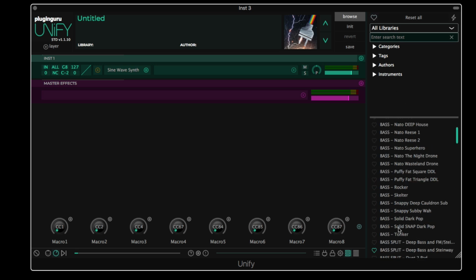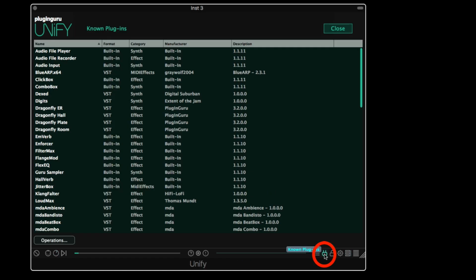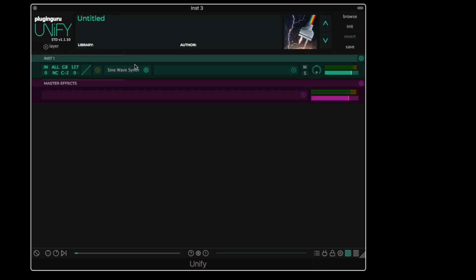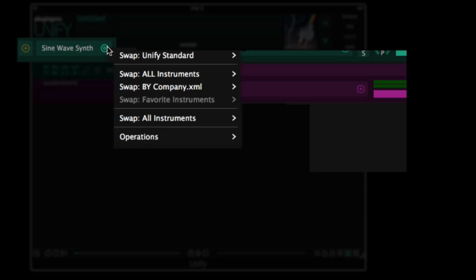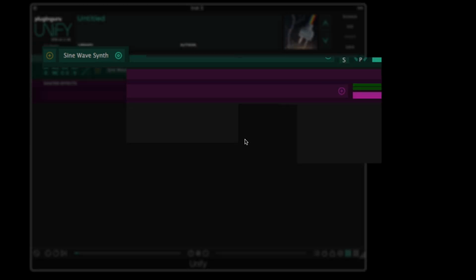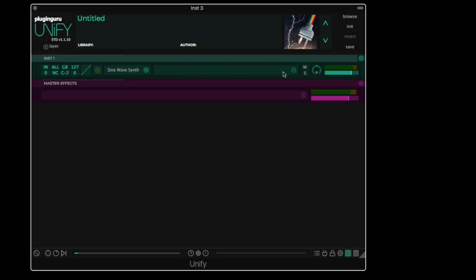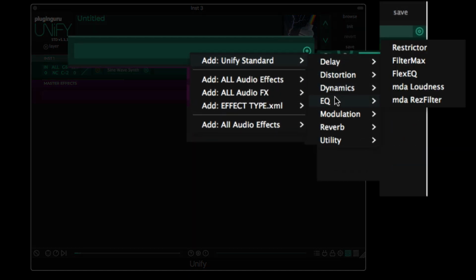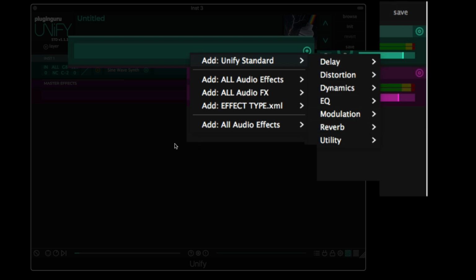So how do you get your own plugins into Unify? Right here is the little tiny plugin icon. And if you click this, you'll see that there's a whole bunch of plugins actually already inside of Unify. By clicking on the instrument and going Unify Standard at the top, you see the instrument plugins. If you go over here to the space, it doesn't have anything loaded, but it's got a little plus. Click right there. These are the audio effects for insert effects that you can load into Unify.